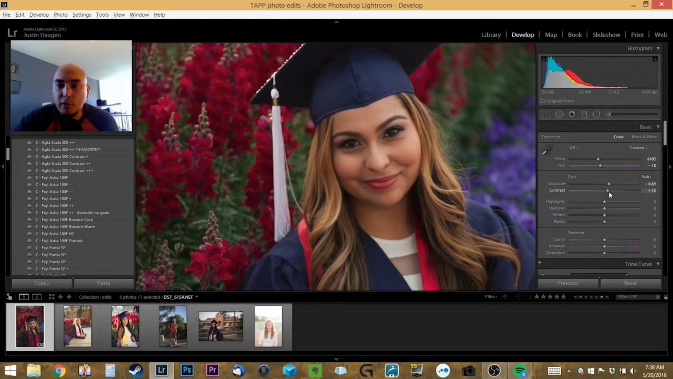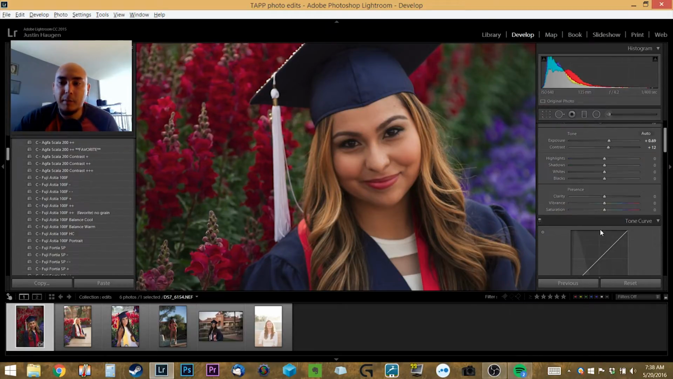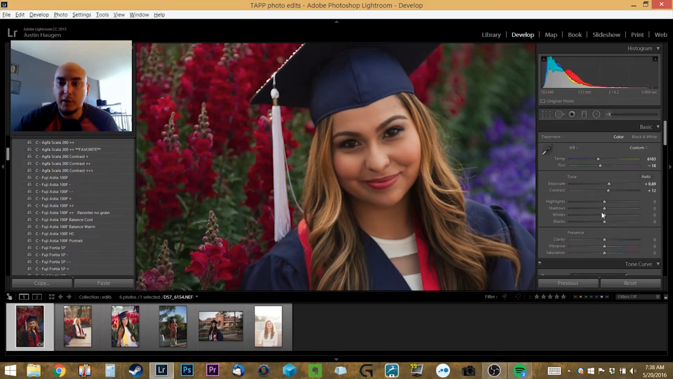Might add a little contrast. In my own work, I don't tend to add a lot of contrast. Most of my contrast work is done here in the tone curves. We'll get to that here in a little bit. By default, I always tend to pull back on highlights just a little bit and bump shadows just a little bit.